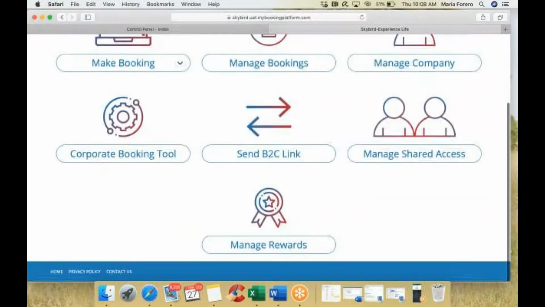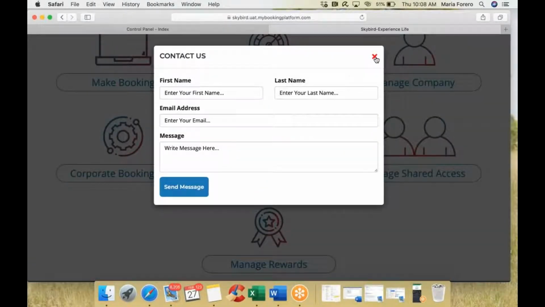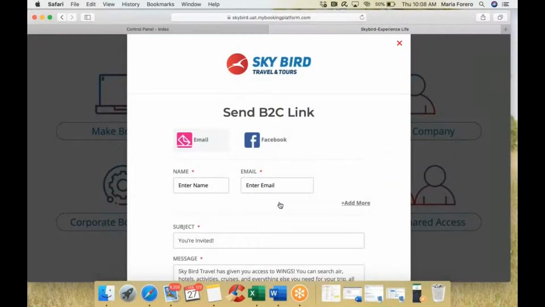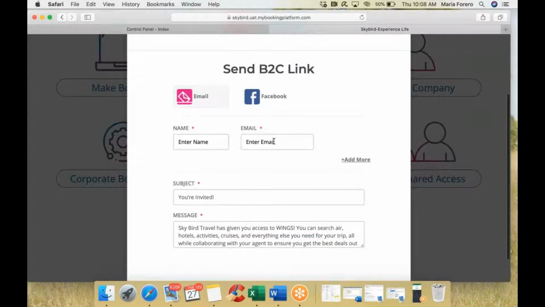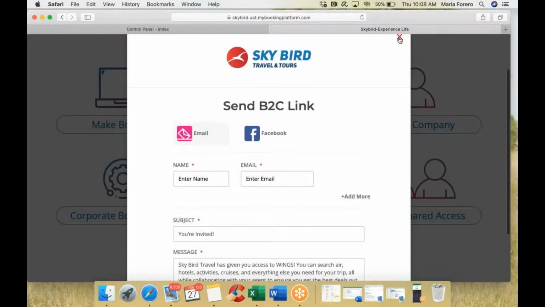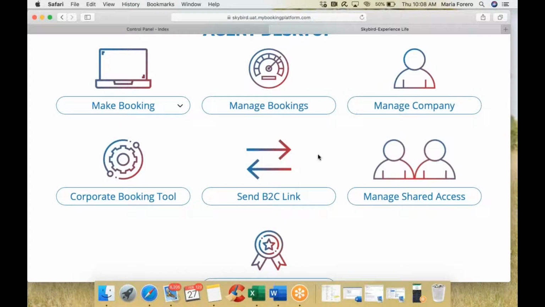We've got the corporate booking tool, which is currently not live, so this message will show. We have the ability of sending the B2C link. So you would have to put here the name of the customer, the email, but I will show you this aspect of the platform in a little while as well. So first of all, I would like us to focus on the B2B aspects of the site, and then we will go through all the different B2C tools that you're going to have access to as well.